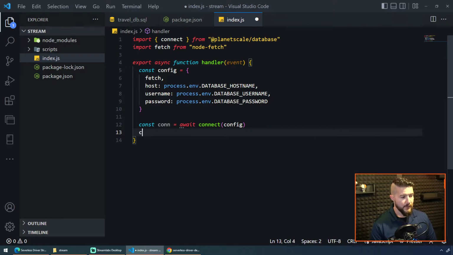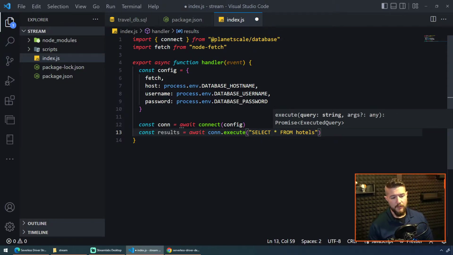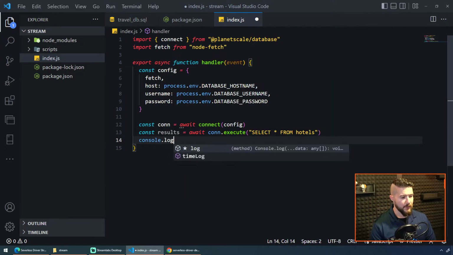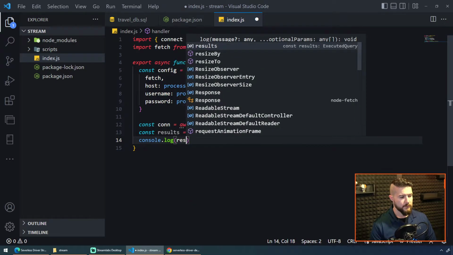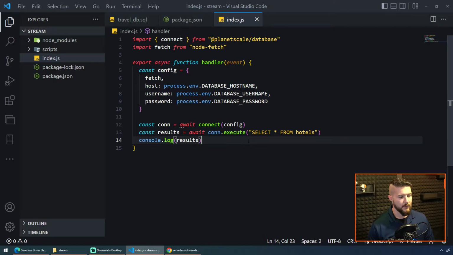So let's go ahead and set results equals await connection.execute, and then we're just going to pass in select star from hotels. This is going to select all of the data from the hotels table that we just created in the previous section. And then the last thing we're going to do is console.log those results, so we can see what that object looks like in memory. Excuse me, there, lost it.